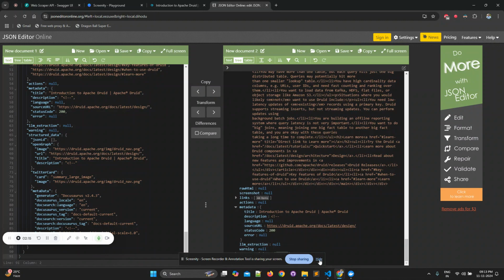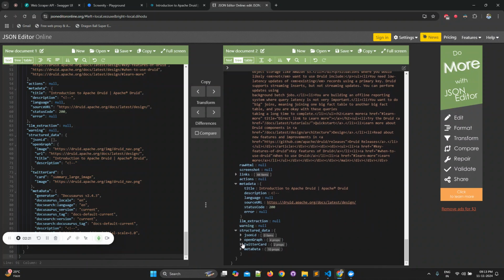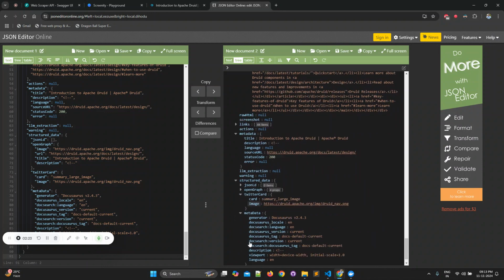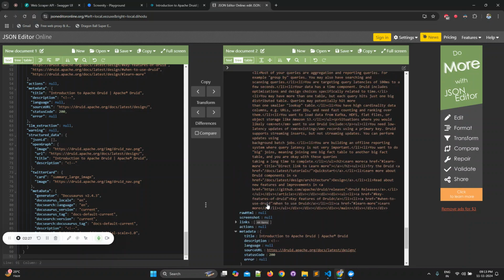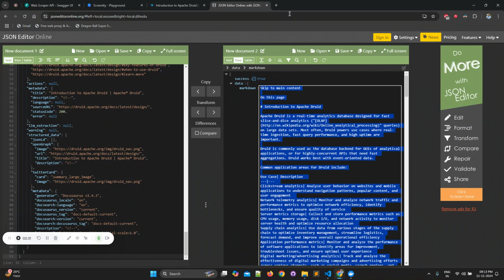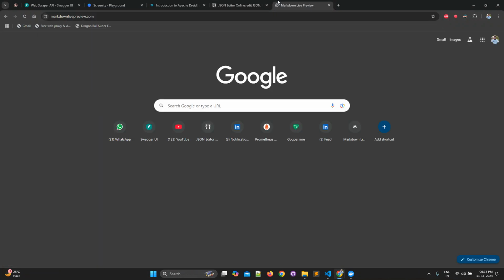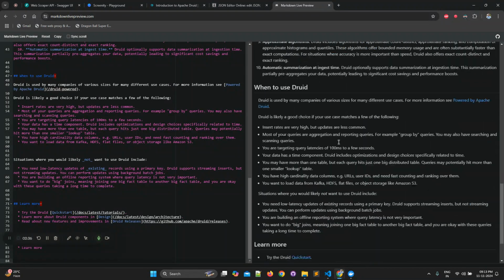I do plan to add LLM extraction. That's why it is still null. In structured data, you'll see some other metadata like Twitter card or extra metadata like language, viewport, etc. These kinds of things are available. And let me show you how this will look in a markdown viewer. You can see this looks pretty good, right?